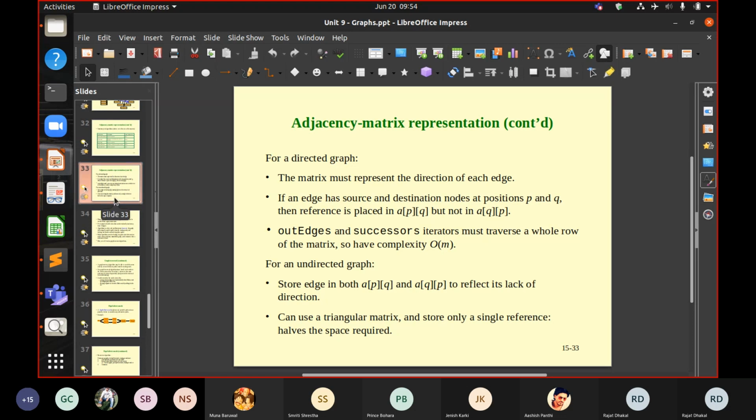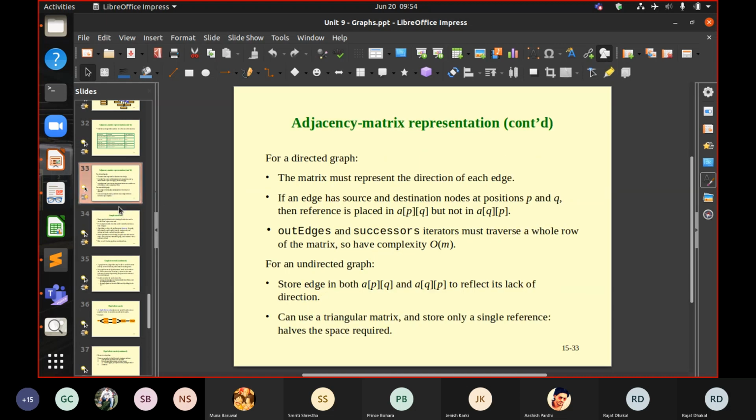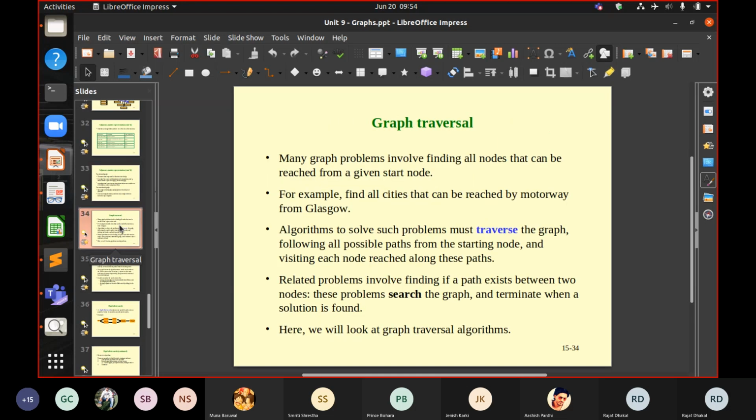I consider that as a yes. And graph traversal now. I consider that as a no. And since no one's speaking, I guess it's clear now.